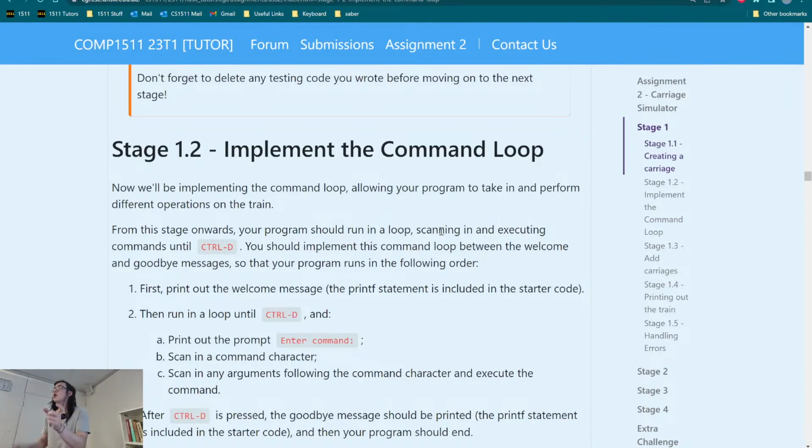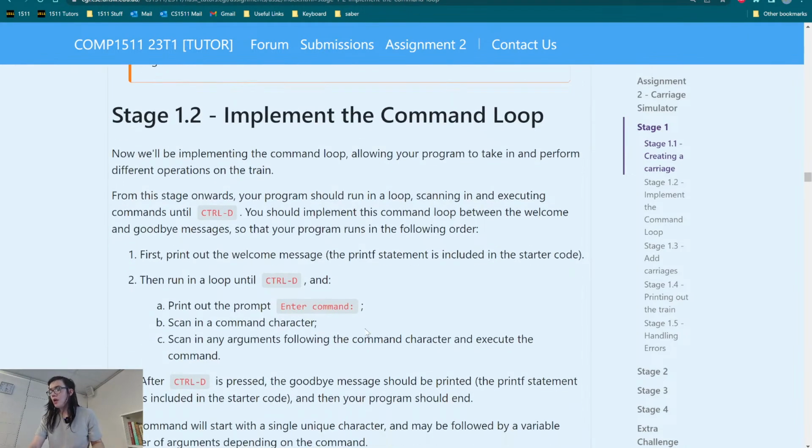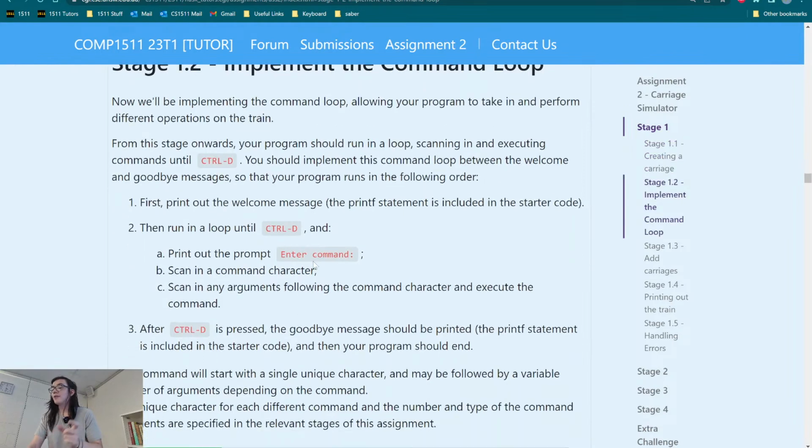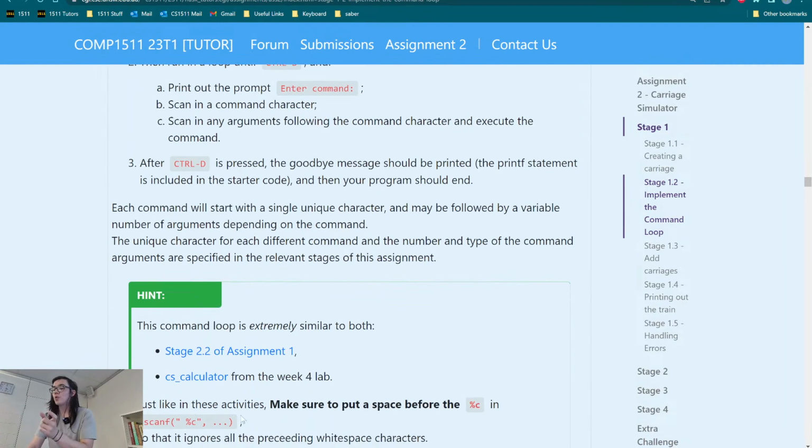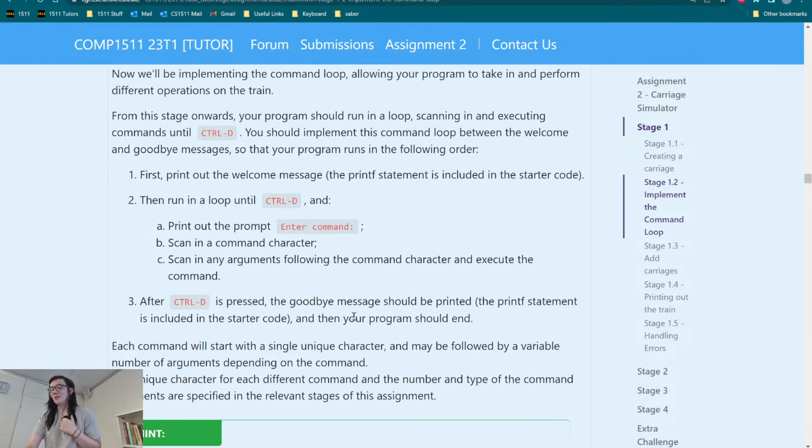So if it's the P command, we're never going to stick a random number after it to see if you've caught that condition. We don't want you to worry about that. It's just not what we're assessing, and it's a little bit painful. So yeah, you do have to make sure that you implement each of these commands and you implement the command loop to work the way we expect it to. And a really important part of that is you're going to need a little space before the %C when you scan in the command char, the first character of each command. Please remember that. It can be very painful for you when you don't.